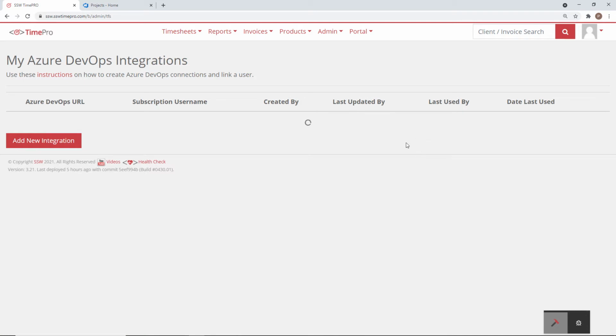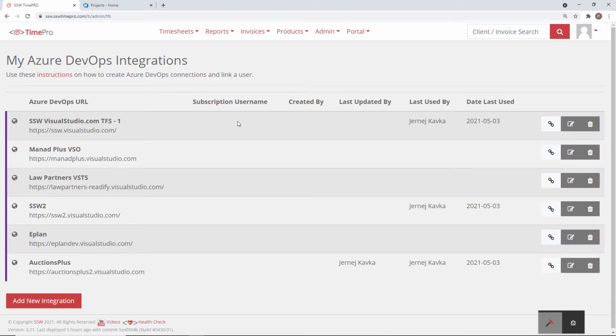So once we navigate to that screen, it's going to load up. If you have quite a few different Azure DevOps instances, then it could take a little bit to load. You should see this loading spinner, and then once it's finished loading, you'll see your integrations pop up. Once they've popped up, you'll be able to add a new integration using the Add New Integration button, and then you can subscribe to the new integration, which allows you to associate your account with the Azure DevOps instance.